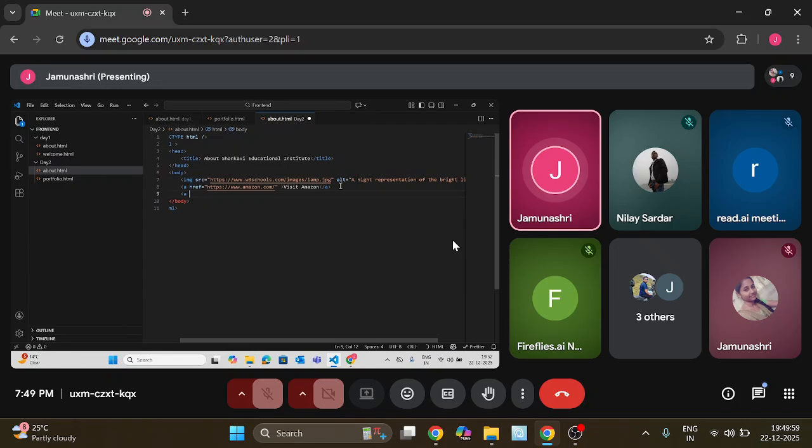I'm just adding one more anchor tag that will have the target as blank. HTTPS colon double slash google.com, target as underscore blank.